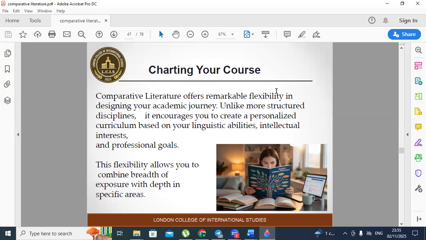Charting your course. Comparative literature offers a remarkable flexibility in designing your academic journey. Unlike more structured disciplines, it encourages you to create a personalized curriculum based on your linguistic ability, intellectual interests, and professional goals. This flexibility allows you to combine breadth of exposure with depth in specific areas.